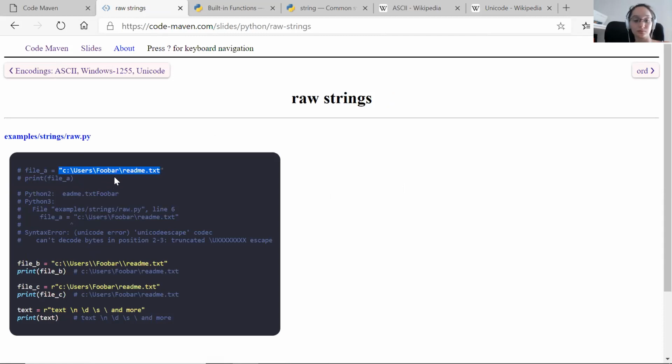C, users, foobar. And by the way, if you don't know what foo and bar mean, they are just some terms from the American military from the Second World War, I think, or the first, I don't know. Programmers just keep using these words when they just want to have some random strings. Anyway, this is the path, and I put it in a variable, file a equal to this path.